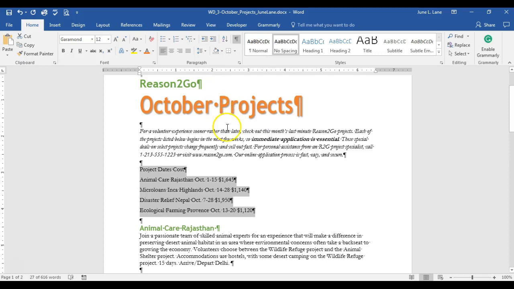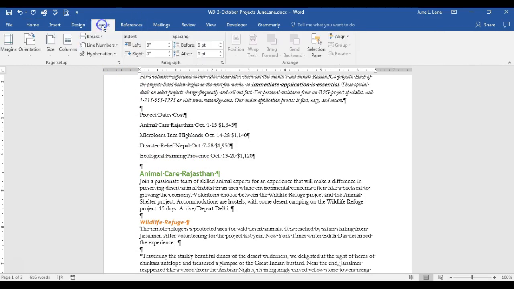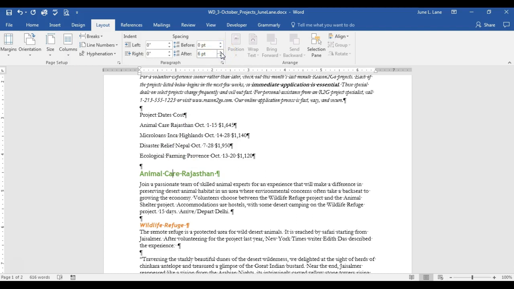I'm going to scroll and place my insertion point in that heading for Animal Care Rajasthan. And now this time I want to activate my Layout tab, and this shows me some specific information. In here I see a section for spacing, before and after, so that means before this line and after this line. We want to change the spacing in here after to 6. So as I select that up arrow and change that from 0 points to 6 points, we see that area hop. Kind of gives us a little extra room there.